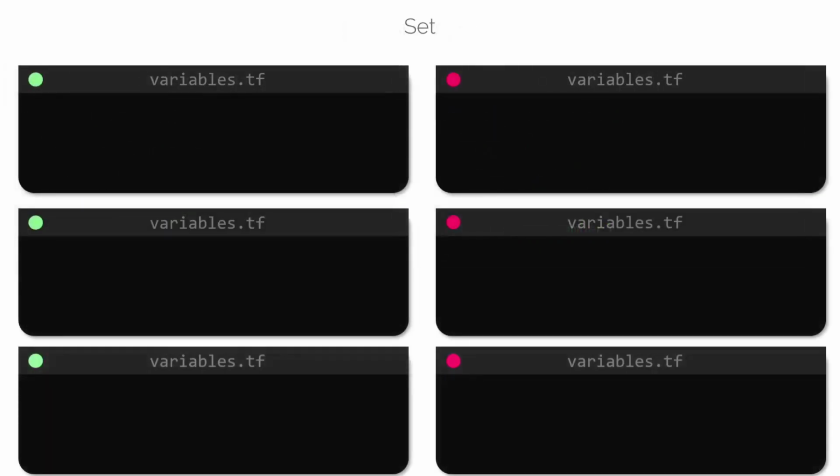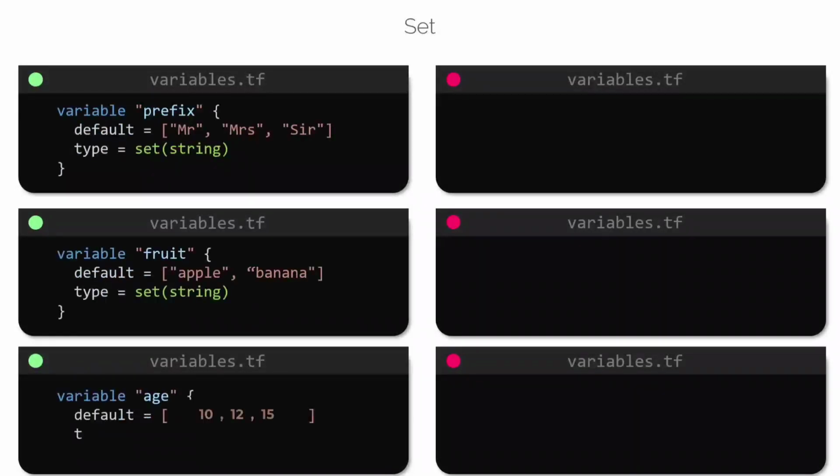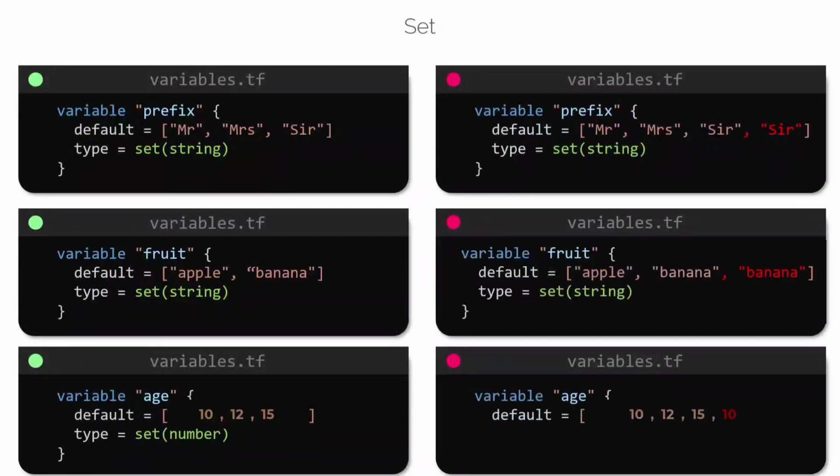Let us now look at sets. Set is similar to a list. The difference between a set and a list is that a set cannot have duplicate elements. In these examples, we have a variable type of set of strings or a set of numbers. The examples on the left are good, but the ones on the right aren't. They have duplicate values in them that will throw an error. The default values are declared just like you would do for a list, but remember that there shouldn't be any duplicate values here.